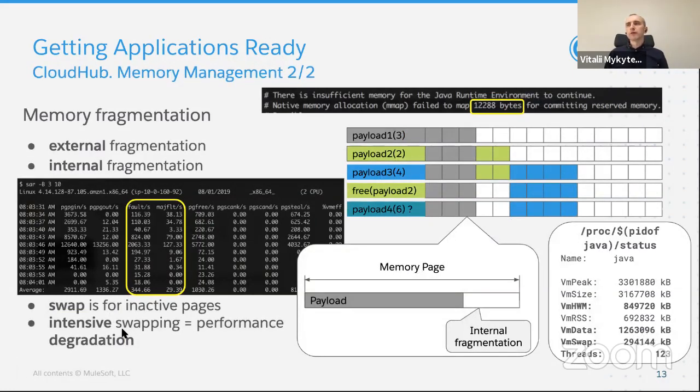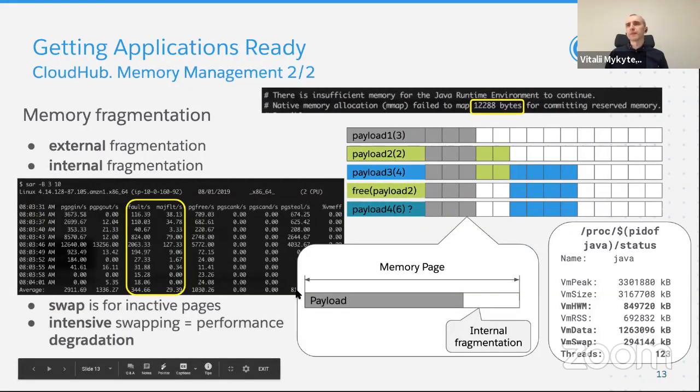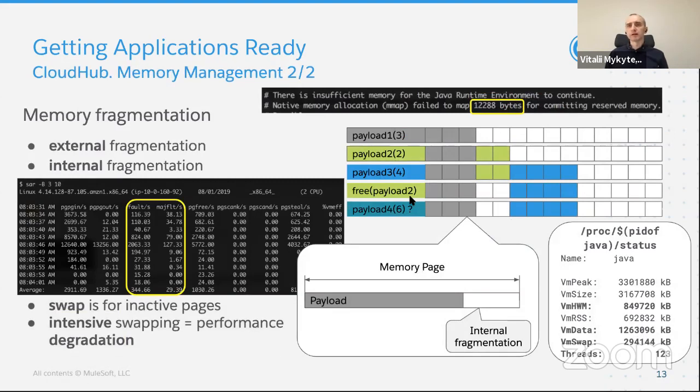And we need to consider that any swapping, especially intensive swapping, leads to performance degradation. So we need to carefully size our application runtimes. We need to size application virtual machines when we deploy on-prem, and we need to take all those parameters into consideration. And this type of fragmentation is called external memory fragmentation.